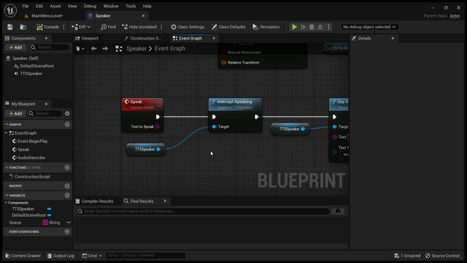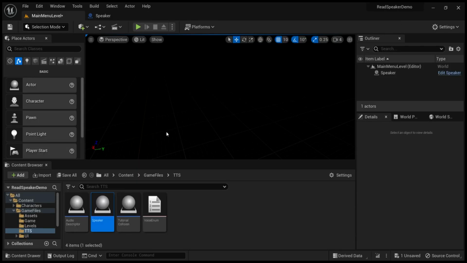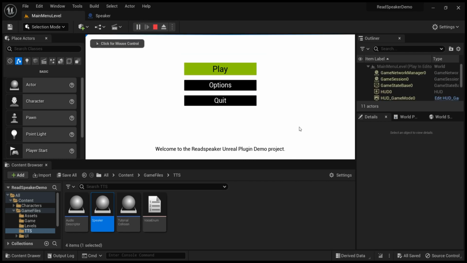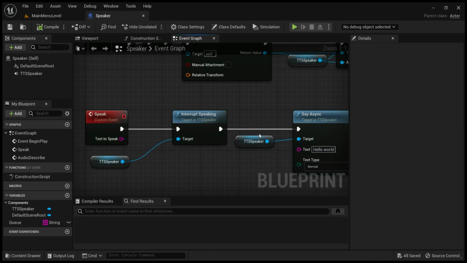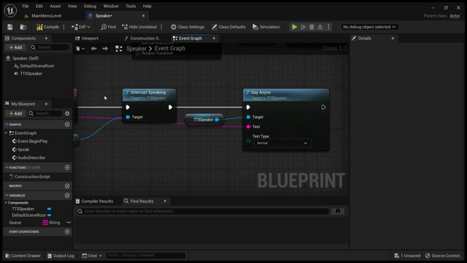And then because the speaker is being told to read some stuff from the main menu, if I hit play now, it's just going to say hello world. Hello world. And there you go. I'm going to plug this back in so that it continues to work.